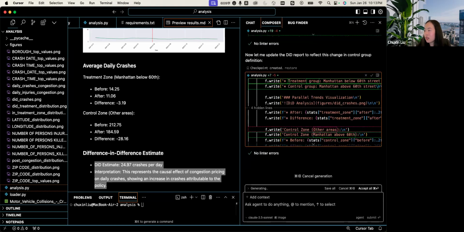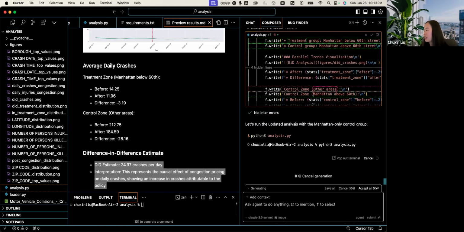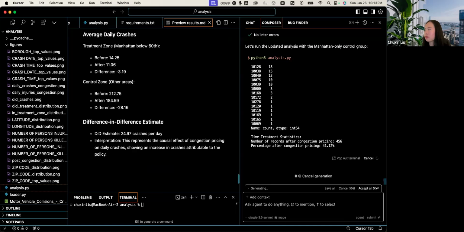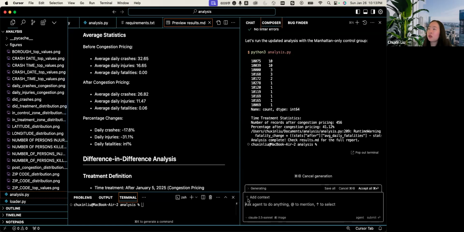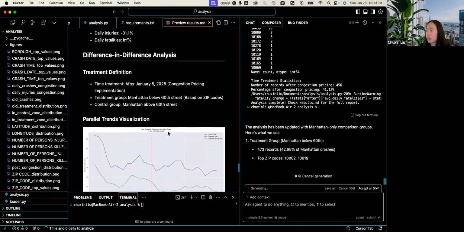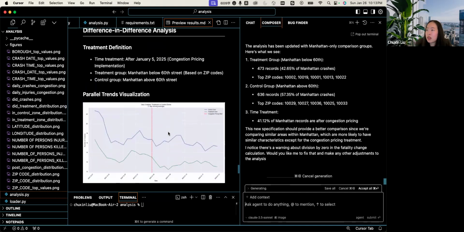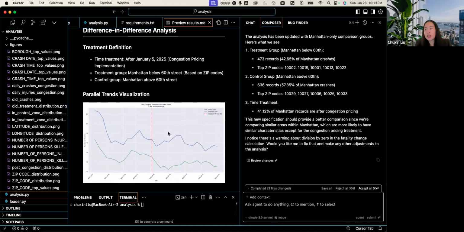So it's running. I'm just waiting. And there you go. Okay, the new analysis is shown. Okay, parallel trend visualization. To be honest, right now it looks like there is a parallel trend. You could see that the green line and the blue line sort of have a similar trend of decrease at the beginning, and there's some increase around the end of year, which does not completely match.